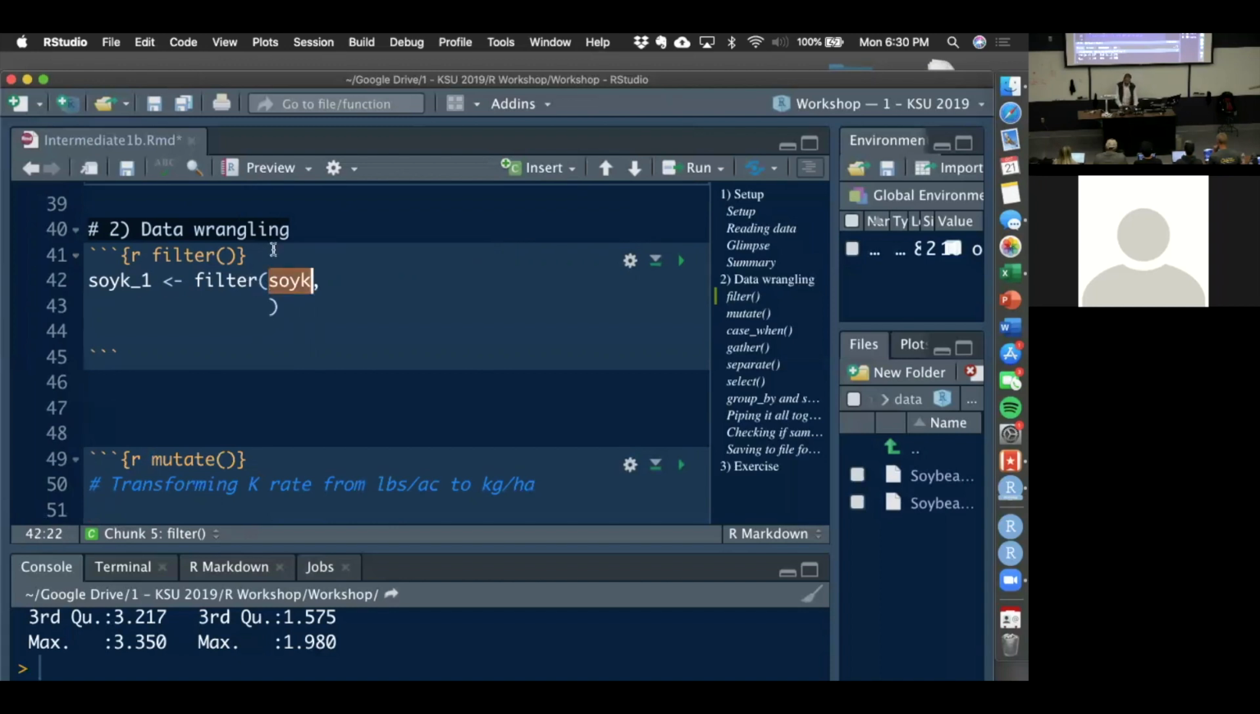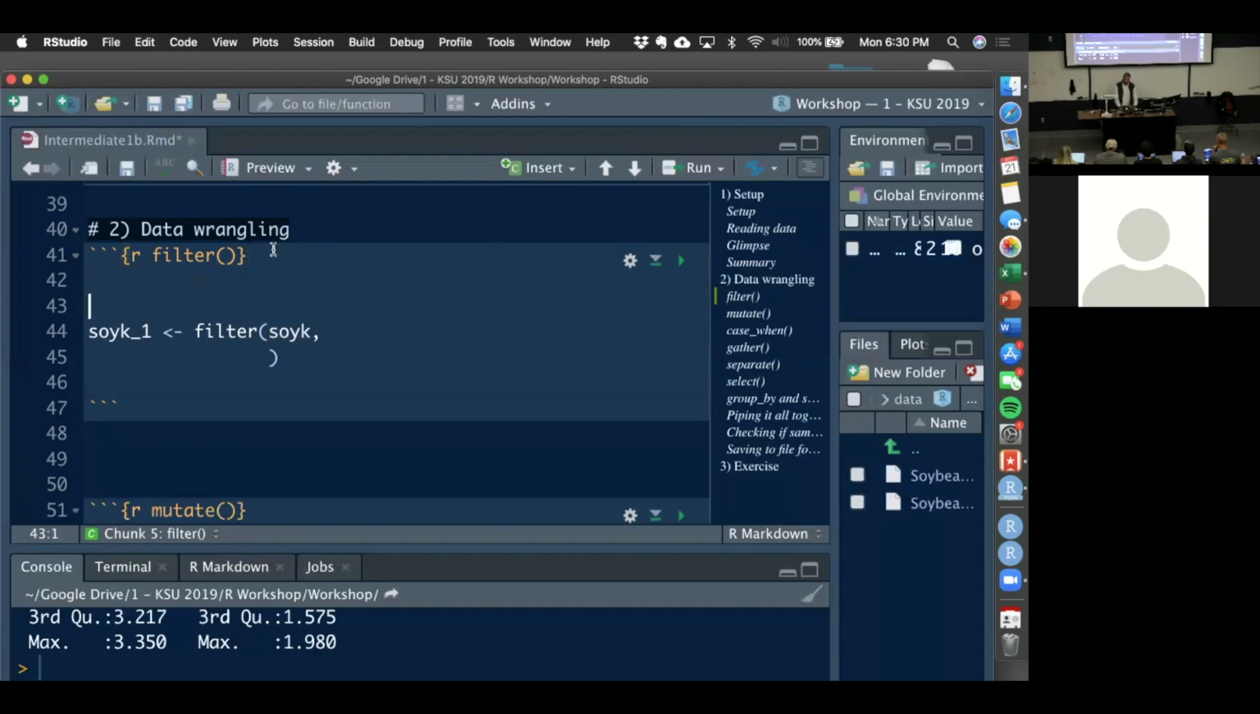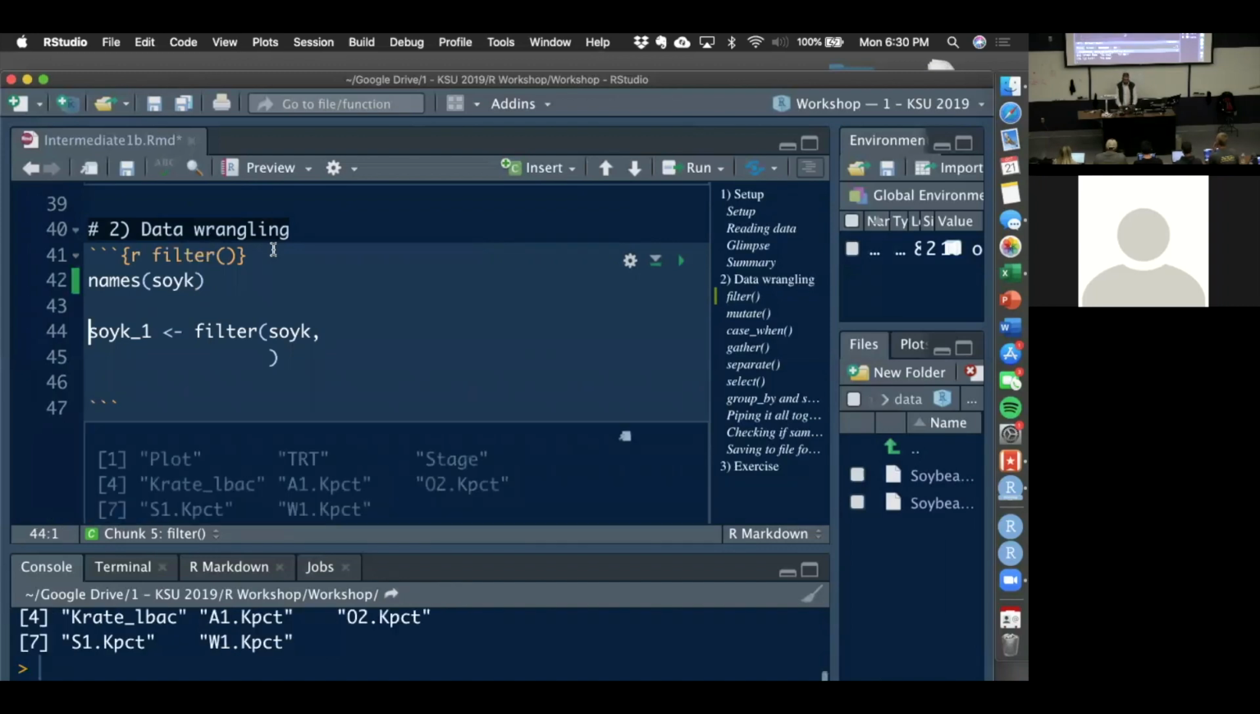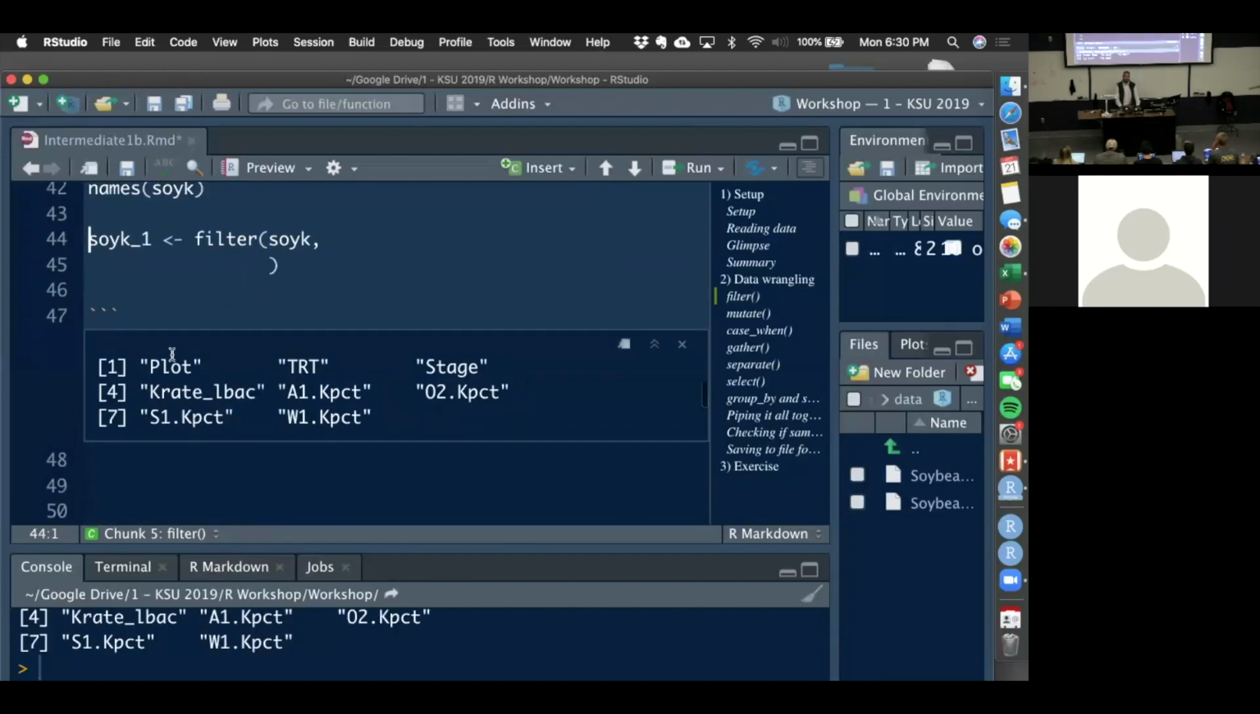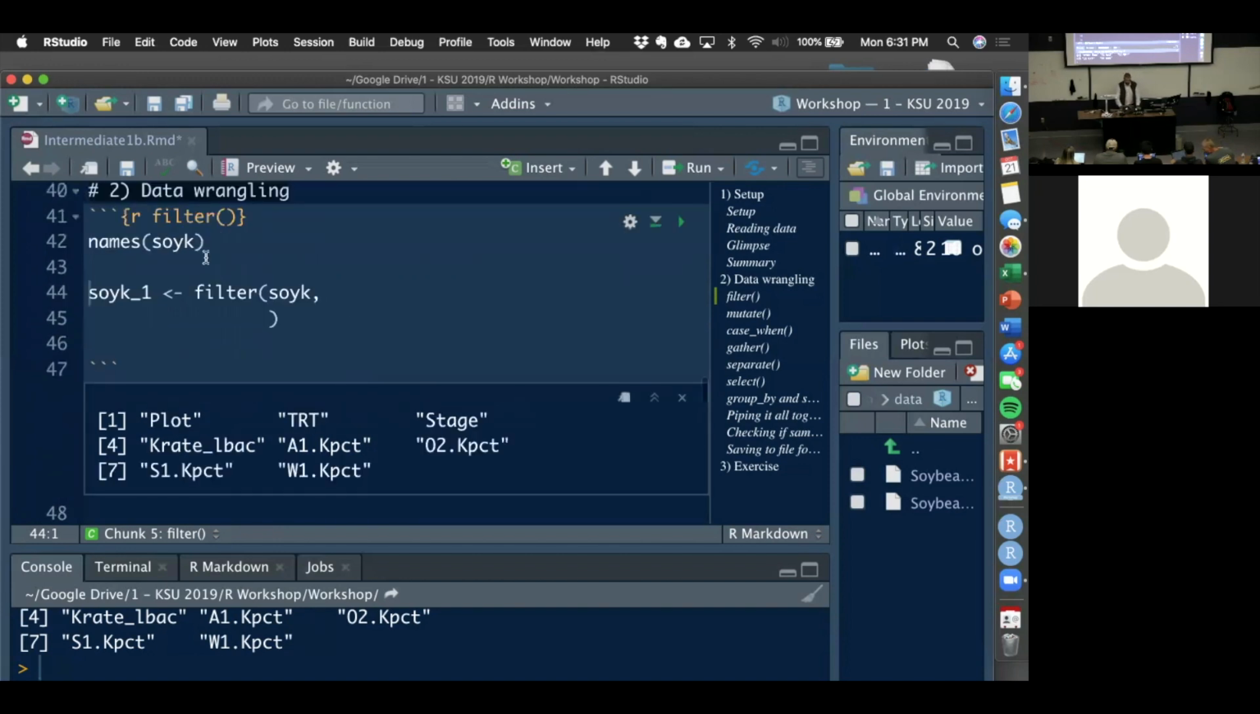I want to show you a function that's going to be very useful throughout this part of the workshop. There's a function called names. And if you use names and use a data frame inside of it, it's going to give you the column names of your columns. So we're going to use a lot of these names now. That's why I want to show you a quick way for you to retrieve those names, copy and paste. So use the function names.